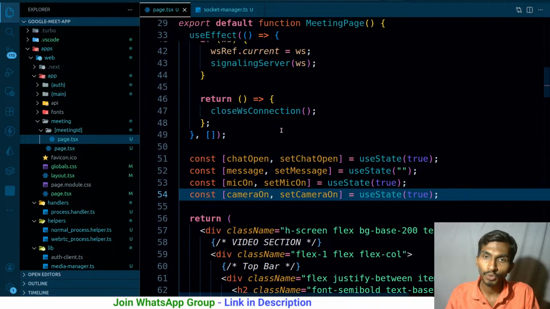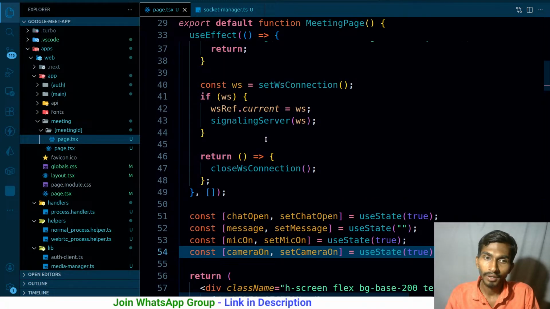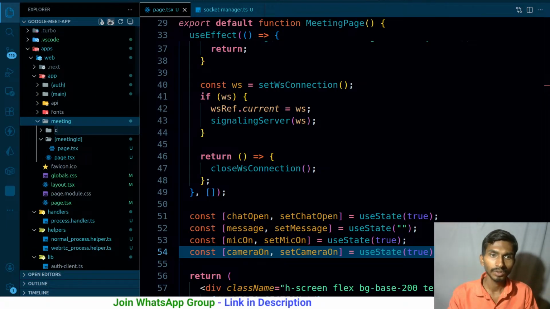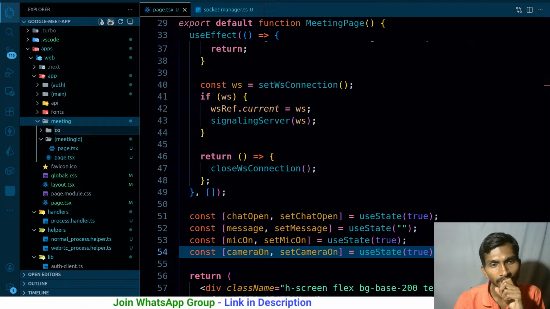I have these states over here, and first of all, let's organize the code well. Organizing in the sense, this is the meeting section. Inside this meeting, I will have components as well. So that's gonna be problematic.